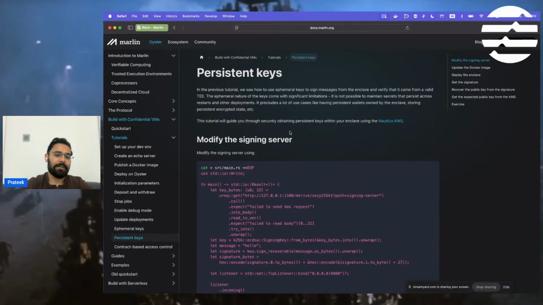And then we have persistent keys. Not every application would like, some applications would need keys which can be reused. Let's say you have an AI agent and you generate a key within the enclave, and a user transfers funds, and then the enclave goes down, right? Then if the key is lost, the user funds will also be lost along with it, right? So in such cases, you need your keys to be persistent. So persistent keys are essentially used for that.